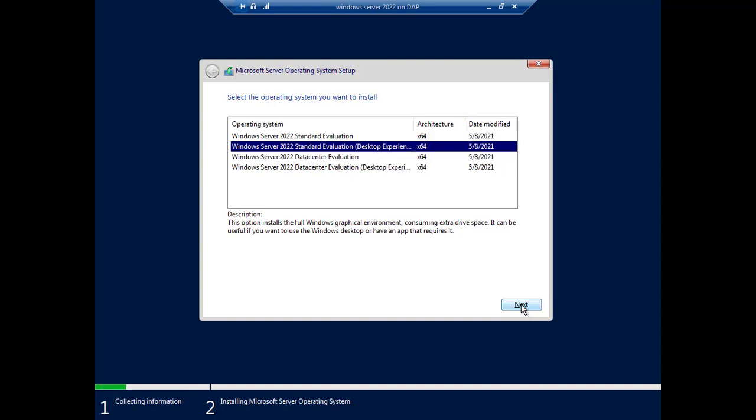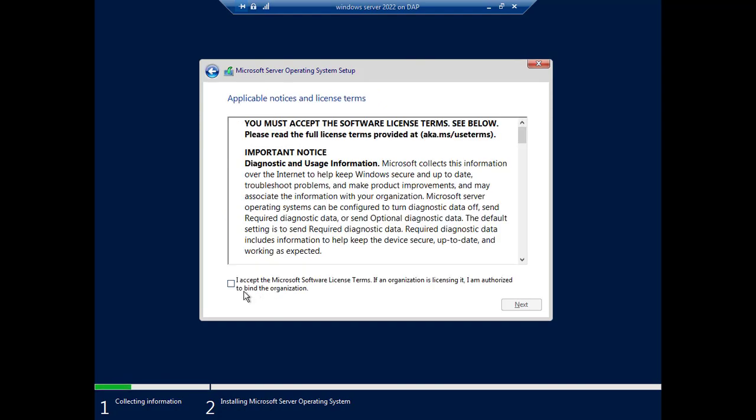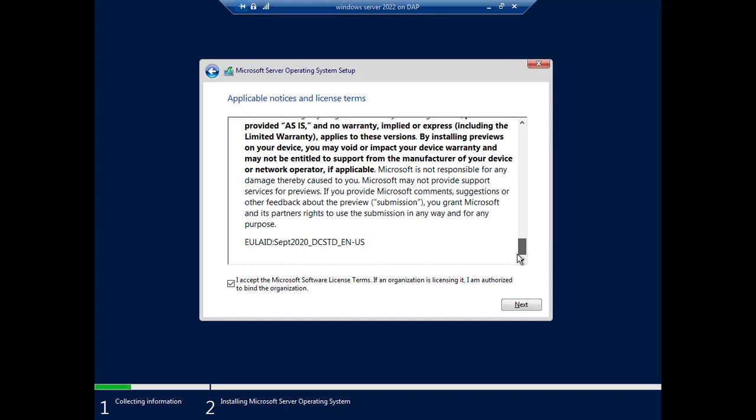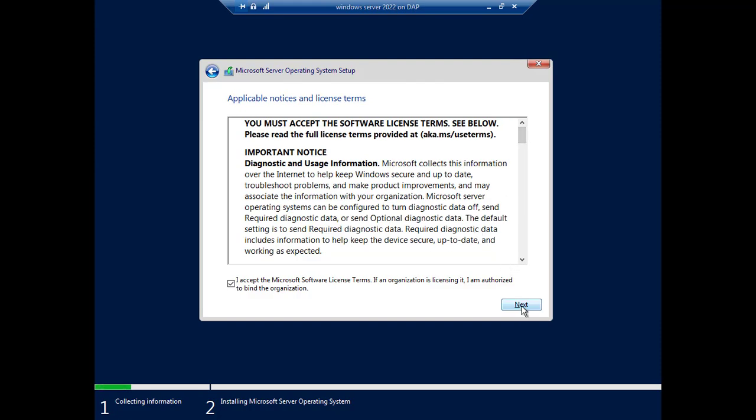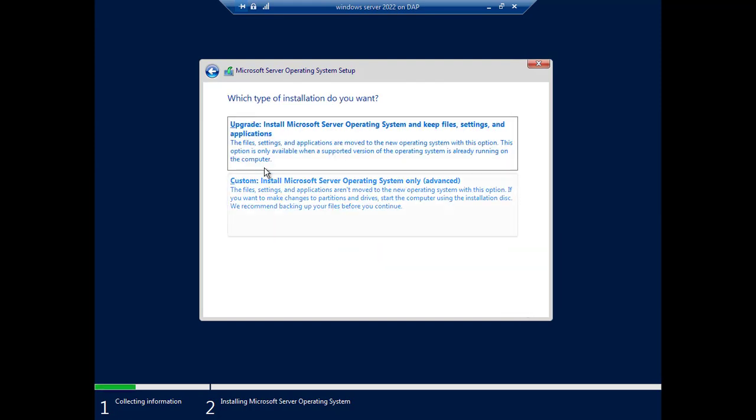So we go to the second one and click next, and now we have to agree to the license agreement. There are a lot of things there. If you have time, we can go through them, then we go to the next. And now here there are 2 options. The only difference between these 2 is that when you want to upgrade from Server 2019 to 2022, you can select this. But right now we're not going to upgrade, so we're just going to do the custom installation. So we select the bottom one.